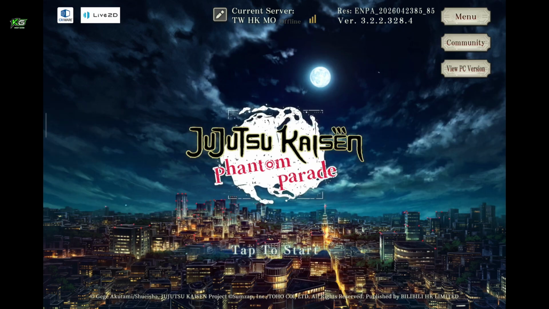If you are looking for a way to change your language in the Jujutsu Kaisen Phantom Parade game, first of all launch the game on your device and wait for the main screen to load. Once it does, it will look like this.